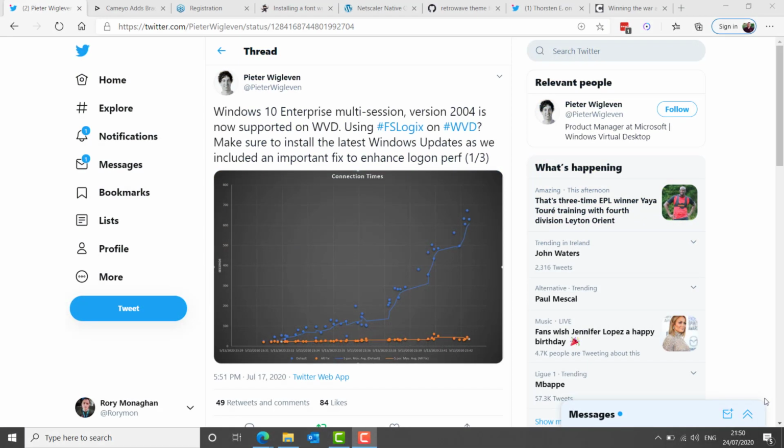Microsoft is now supporting the EVD edition of Windows 10 2004. That is, of course, the multi-user session version of Windows 10 in the Azure Gallery.